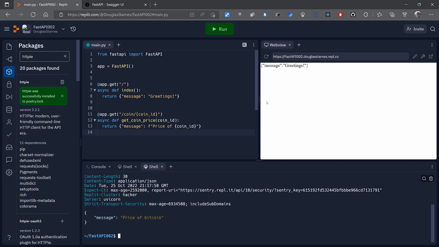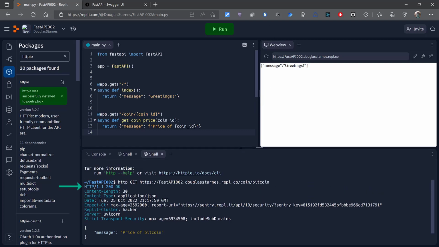coin/Bitcoin, and if I expand this a little bit, I'll be able to see that it did indeed come back with a 200 status code, which is okay. The content type was application/json, and then there's the JSON that we saw earlier.